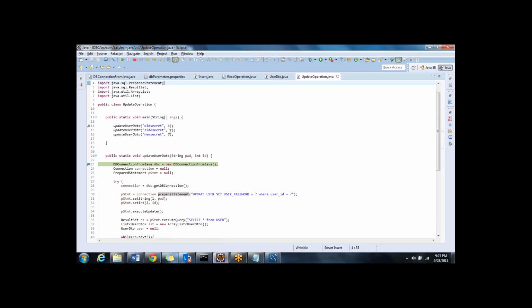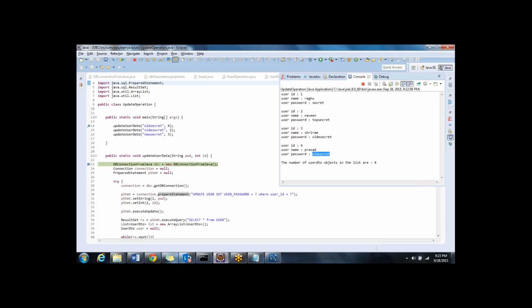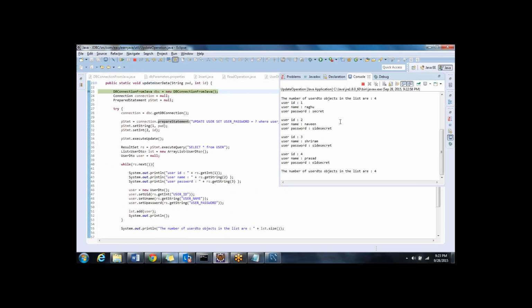I'm not doing line by line. And for second user, it will be site secret as and when I execute this. For second user, it is still top secret. Let me execute this. I do F8.